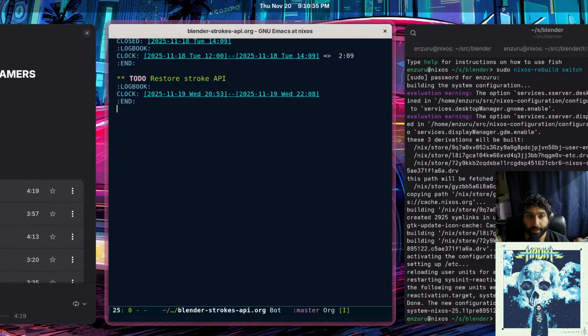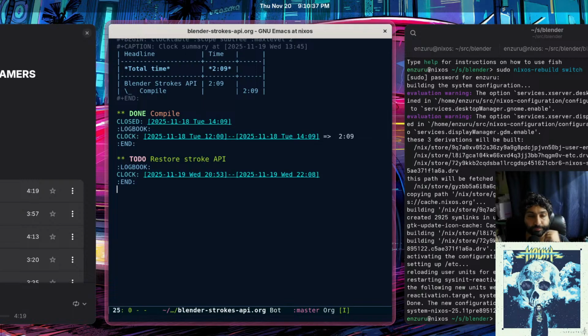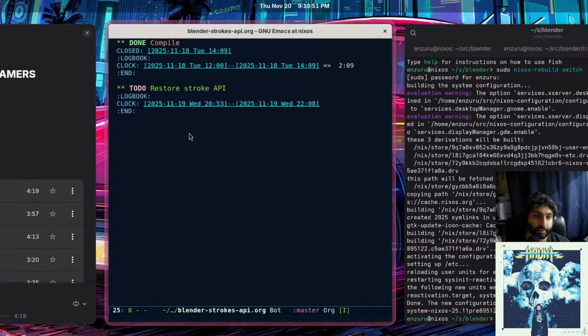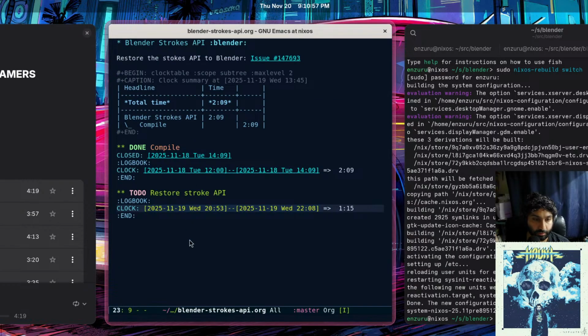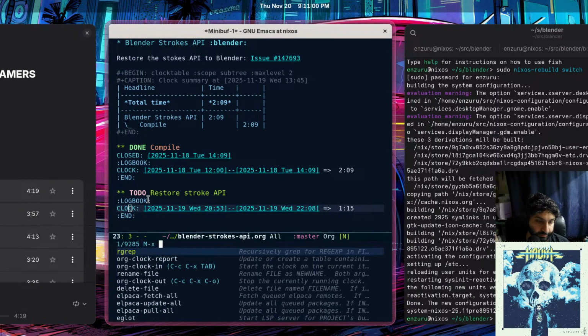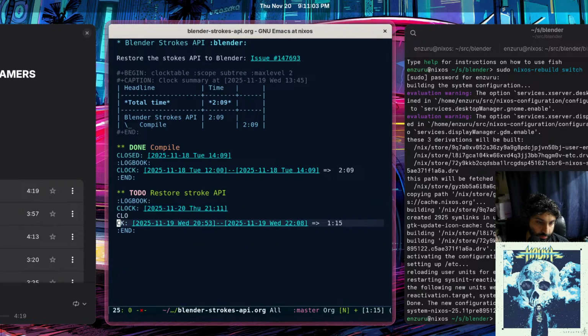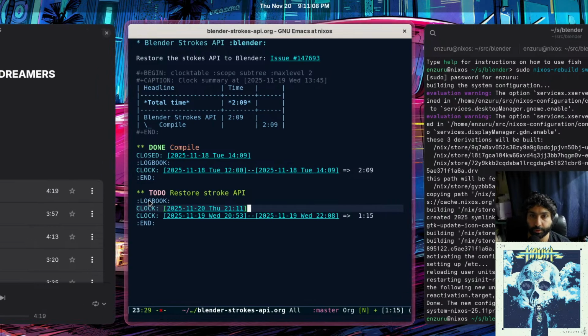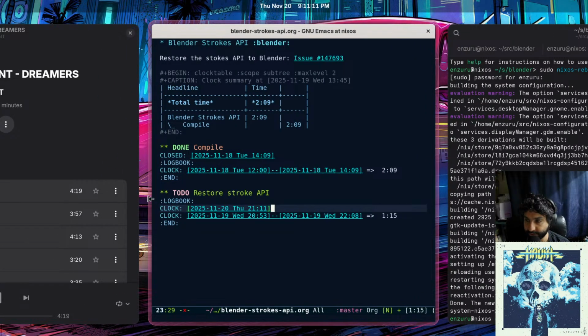So if we return to my notes, we'll see yesterday in org mode I recorded that we spent about an hour and 15 minutes on the restore stroke API. So that's pretty good. I realize I have to calculate it, right? There we go, timer 15. Cool. So let's go ahead and log back in. Oops. Cool. We're logged back in here. So now org mode will start documenting how much time we're spending on this project. And let's go back to Blender.